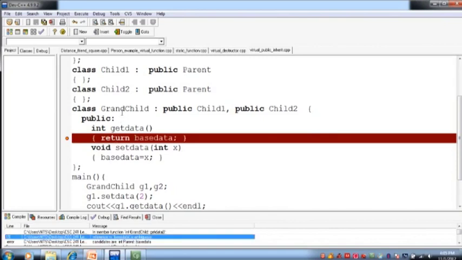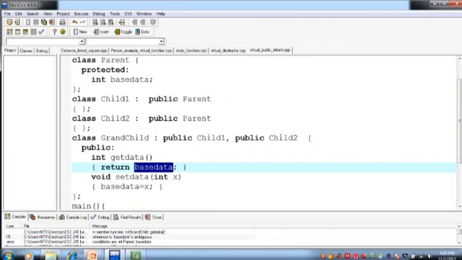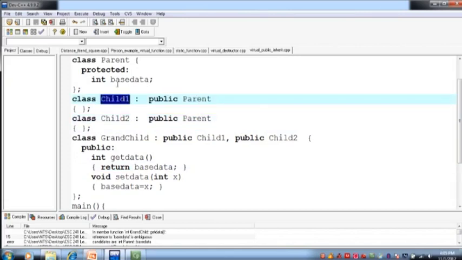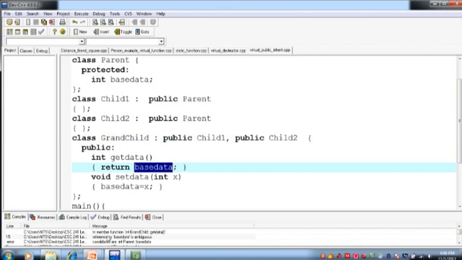Why? So in the grandchild class we are going to access base data, that is the data member of a parent class, but the problem is that grandchild class is not inherited from the parent class directly. It uses multiple inheritance, okay? So it is inherited from the child 1 as well as from the child 2. And child 1 and child 2 are inherited from the parent class. Now child 1 has its own copy of the base data, child 2 has its own copy of the base data. And if the grandchild that is inherited from child 1 and child 2 tries to access base data, it gives an error that reference to the base data is ambiguous.